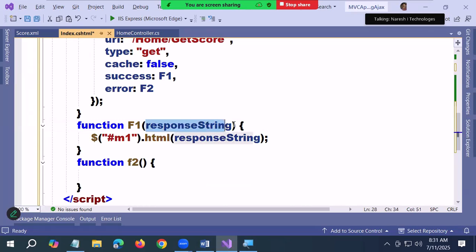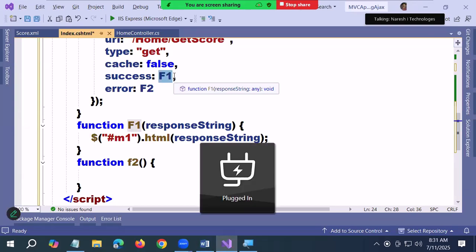Watch. I declared a parameter for this. What is the name? The same response string is used. And the confusion you will have is, okay sir, you wrote a function with a parameter, but when you're calling, don't you pass it? No need to pass it. That is a specialty I'm telling you. JavaScript doesn't ask you to pass it. When it is success, it automatically passes the data. Are you clear or not?